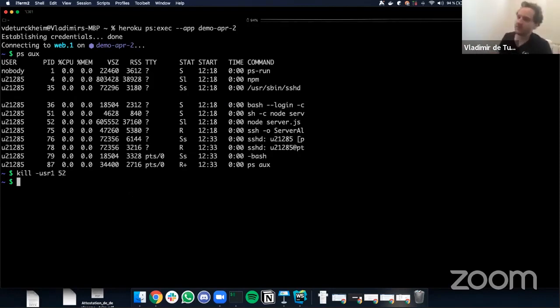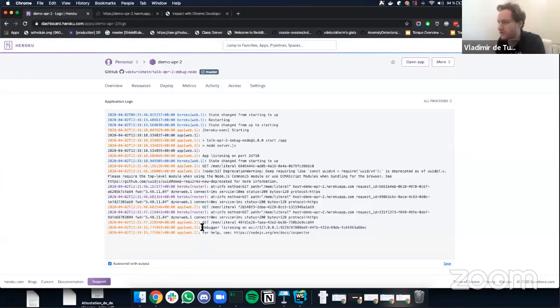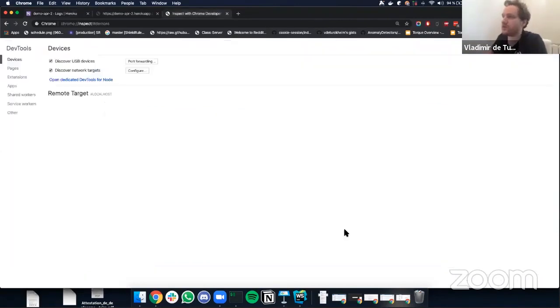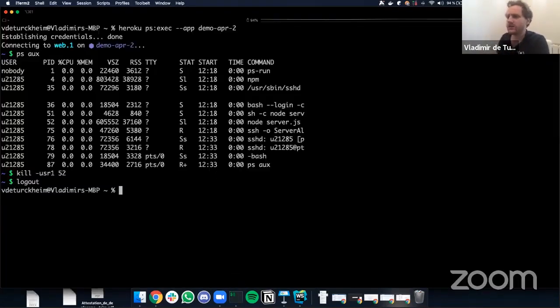Okay, nothing happens, but maybe that's expected. Let's see the logs of the application. If I go to the logs of the application on Heroku, I can see that there is a new line of log: debugger listening on WebSocket localhost:9229, and the URL for help, go to the documentation. So yeah, we managed to change the state of the Node.js process. It went from running in the usual way to running in debug mode, meaning you can now connect the inspector to it. But here it's still not available in the remote targets. And that's actually expected. So let me log out.